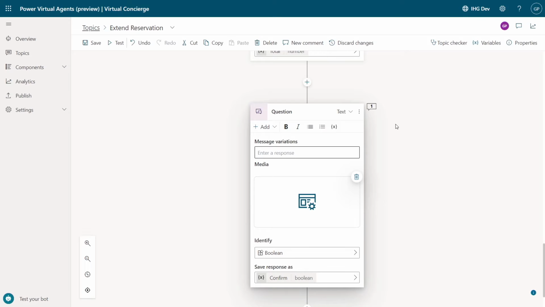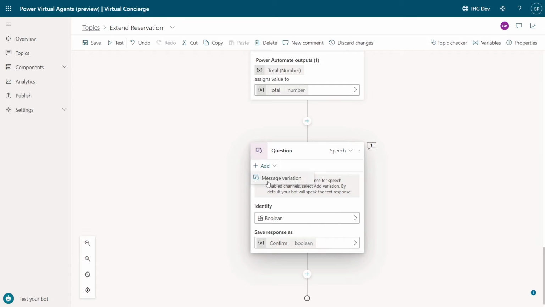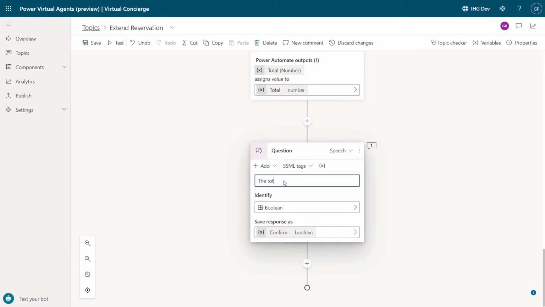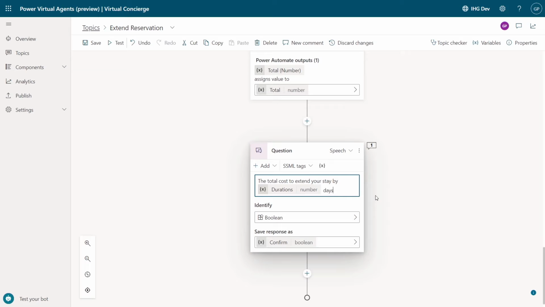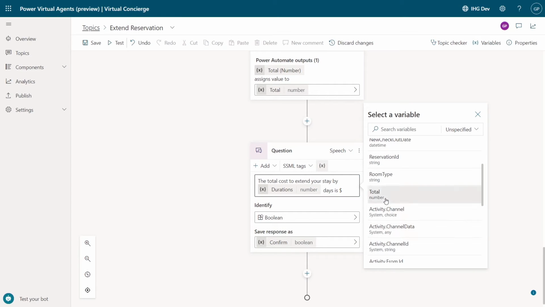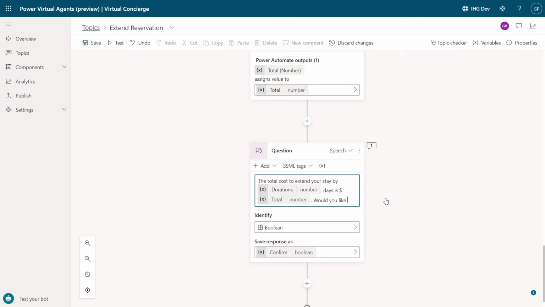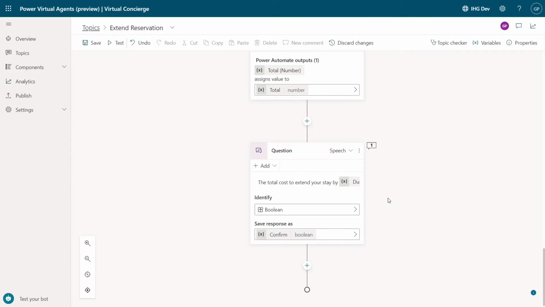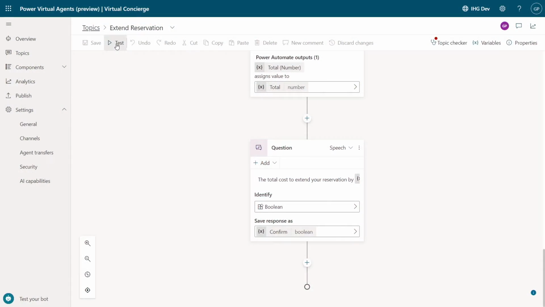To ensure this also works well when guests have called the bot over a telephone, I'll add a speech response, just as I did with the greeting message, to be used for the confirmation on voice-based channels where the adaptive card can't be seen, adding references to the same duration and total variables we used in the card. Now I'm ready to save my topic and test it to ensure the updates I've made are working correctly.